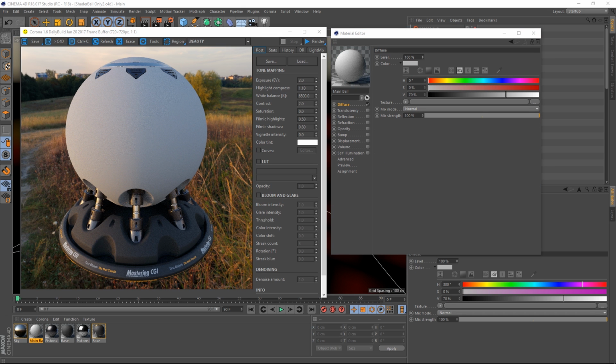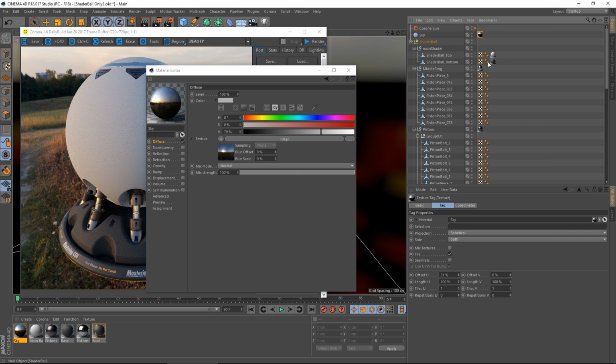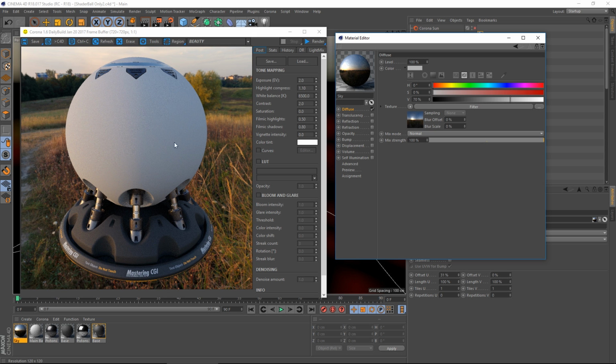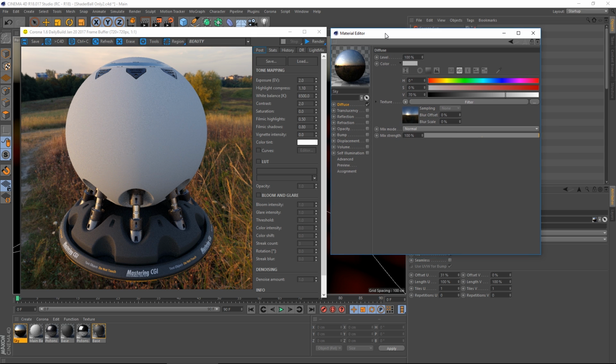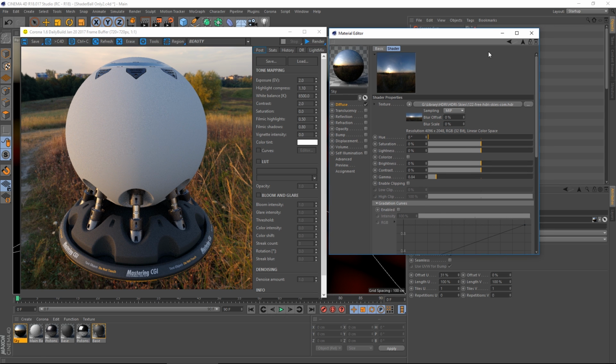So I've headed back to the default scene. I've adjusted the sky just a little. One thing I did was grab the tag and change the rotation slightly just to bring the sun around a little bit more, and added a filter onto the HDR and adjusted the gamma so there's a little bit more contrast. Just thought it might make it a little bit more interesting.